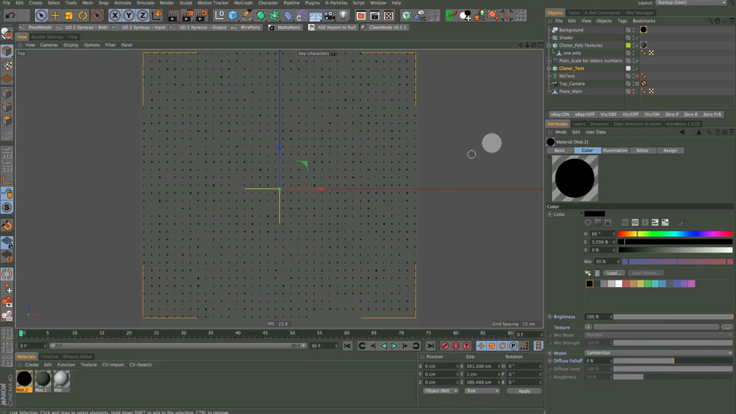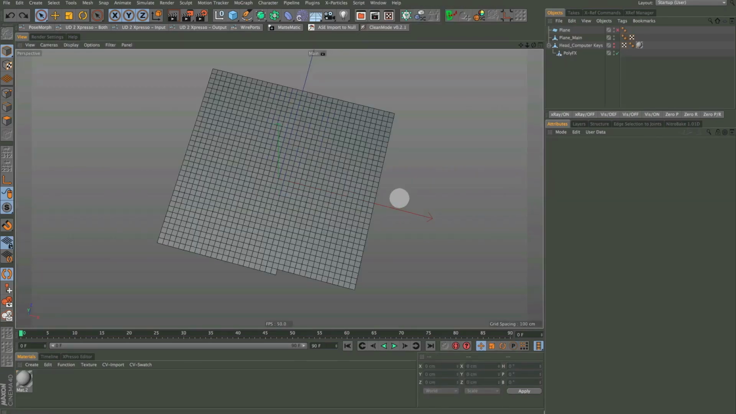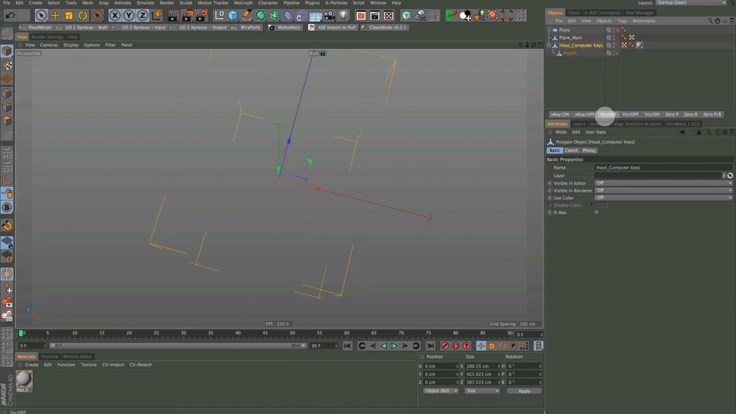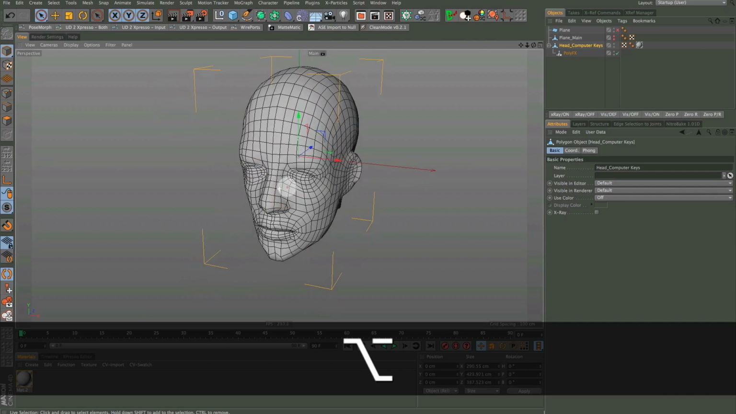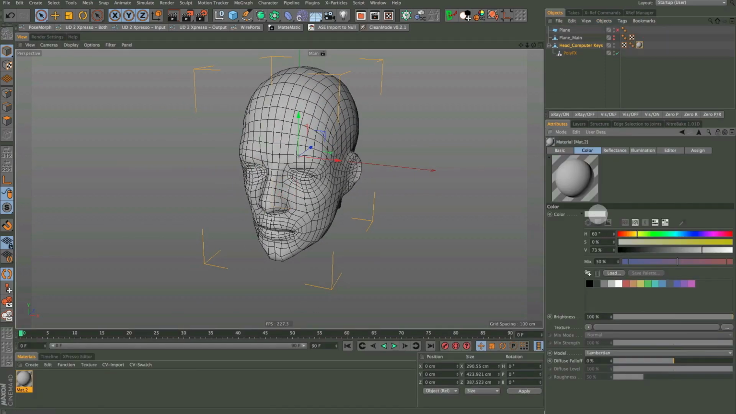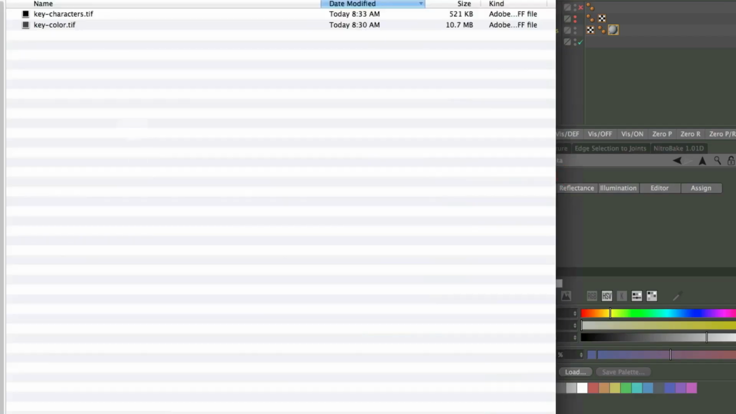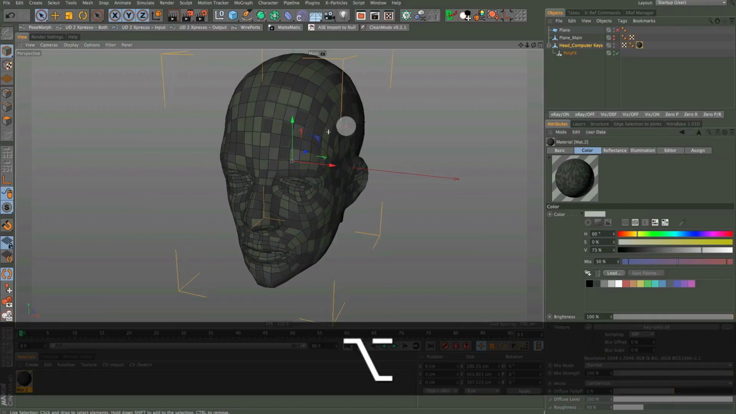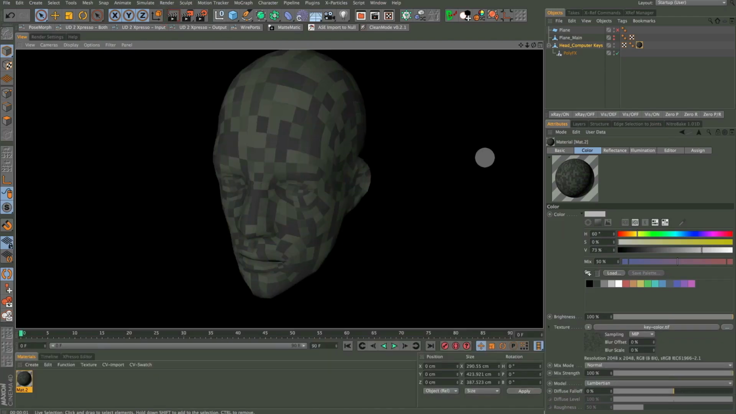So let's apply these textures to our key head file. So I'm going to go to that, and I'm going to hide this plane for right now and show our head. Okay, so we've already got a texture on there, so we can use that. So in the color, I'm going to load an image, and I'm going to load the color. Alright, and so let's do a quick render, and that's looking really good.